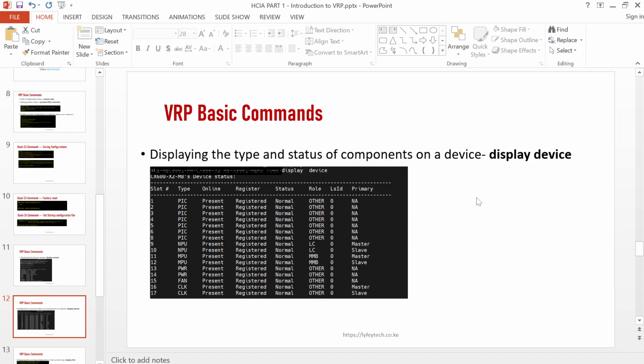If it's abnormal, the status will indicate it's abnormal. If it's not registered, it will also be unregistered. So when you are doing the health check of your device, this command will be very handy. You display the device, it will be able to tell you the status of all the components on a device.